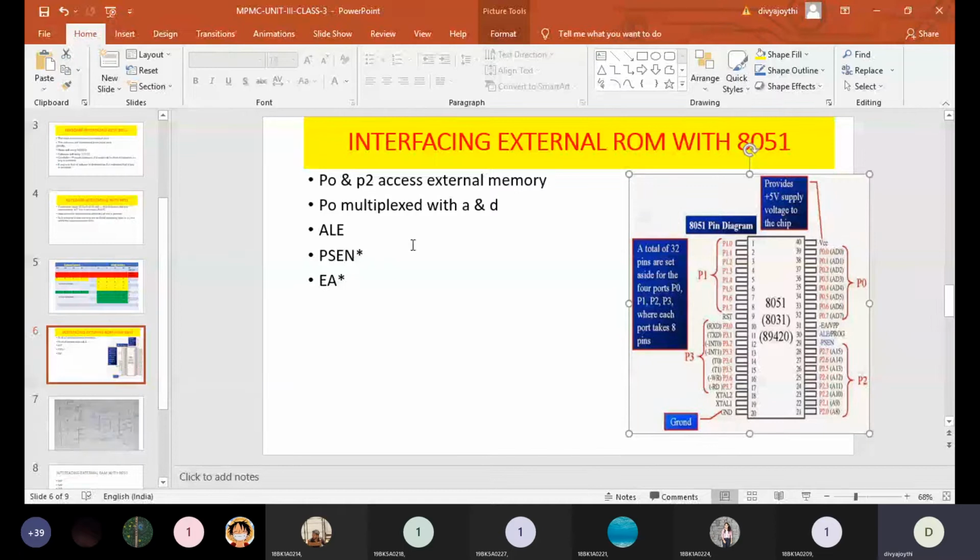ALE is nothing but data. If ALE equals 1, that indicates that the controller is accessing the program memory. If ALE equals 0, that indicates that it is accessing the data memory, and if ALE equals 1, that indicates that it is accessing the program memory.